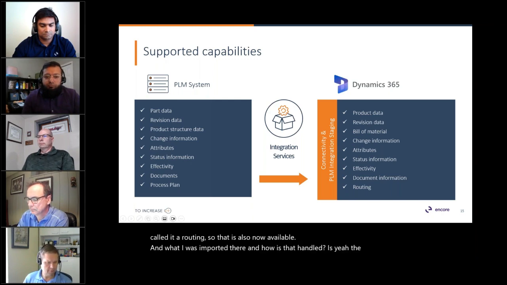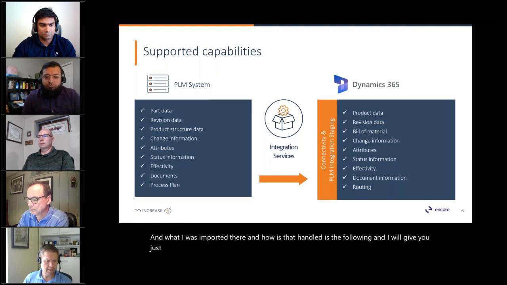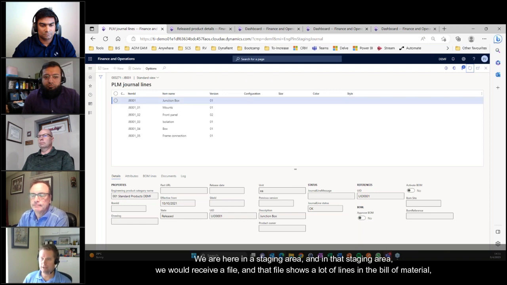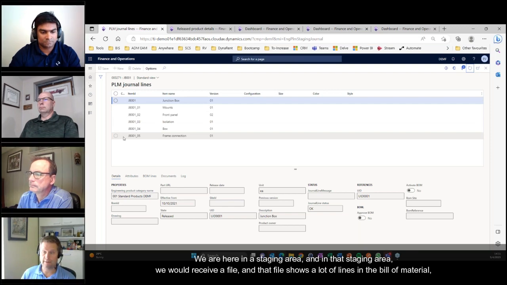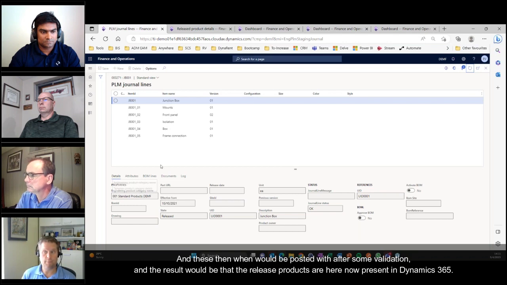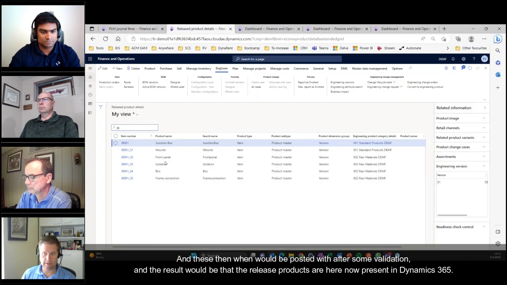And I will give you just a highlight of what that previous demo in webinar one looked like. We are here in a staging area. And in that staging area, we would receive a file, and that file shows a lot of lines in the bill of material, and then also certain category types. That's of course the engineering change management module. And these would then be posted after some validation, and the result would be that the released products are now present in Dynamics 365.